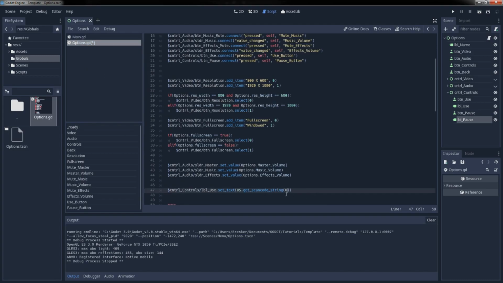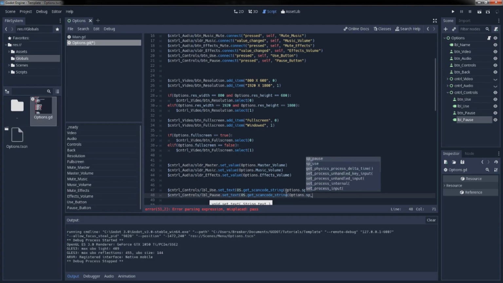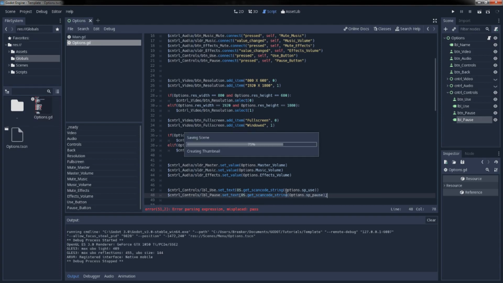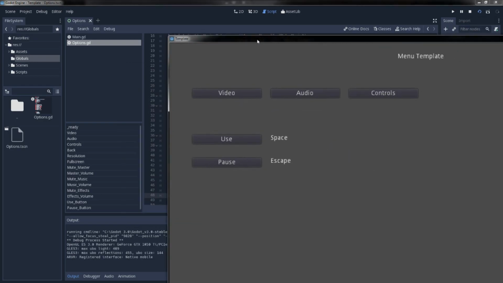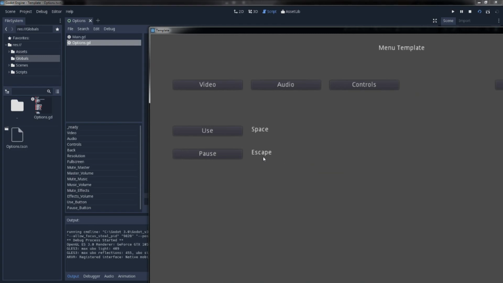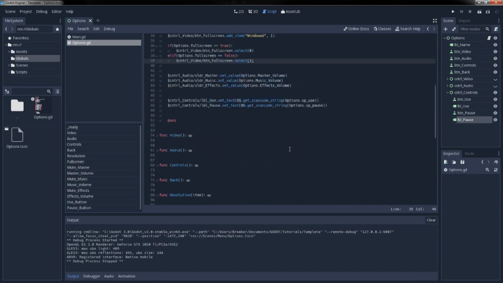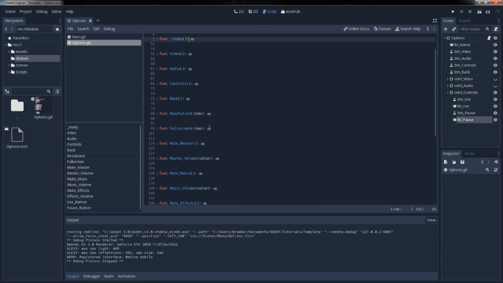So now all you have to do is go options dot sp use. Then what we need is our label pause dot set text os dot get scan code string, options dot sp pause, paste that, F6, and there you can see there's our two different buttons. So now we're going to set up our functions. So I'm just going to do that.